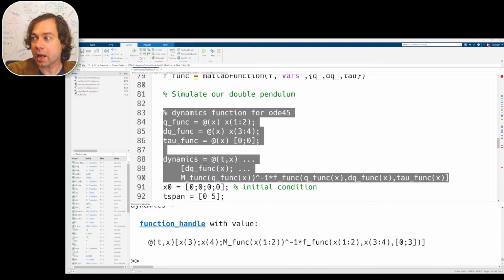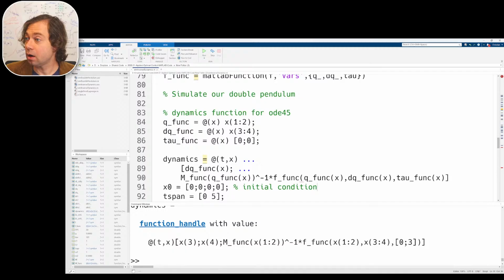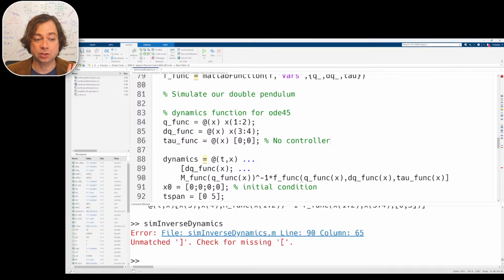So what do we got? So this is like a cleaned up version of our dynamics function where we break it down to q's, dq's, and taus. And right now our tau is just 0, 0. Okay, this is no controller, right? Well, we could swap this out with something that is a controller. All right, so how are we going to do this? First, let's run everything to make sure everything still runs.